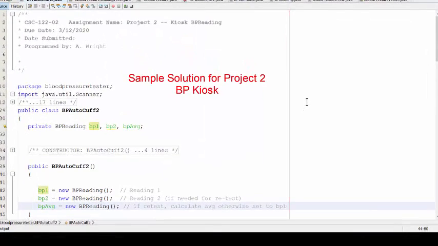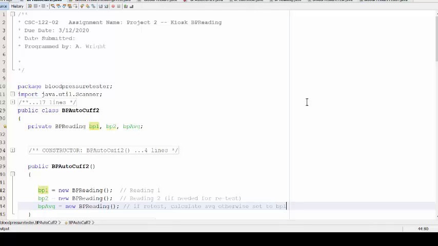We're going to take a look at a possible solution for the blood pressure kiosk program problem 2. Now, we already went over the blood pressure reading class in class together. So given that, we should be using that as a reusable component in our solution for the AutoCuff.